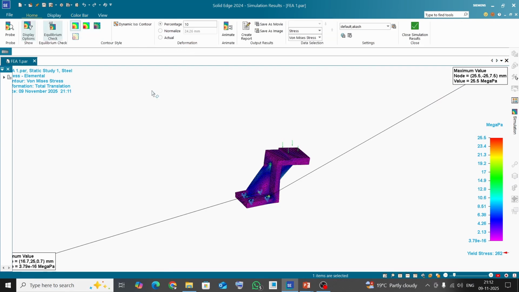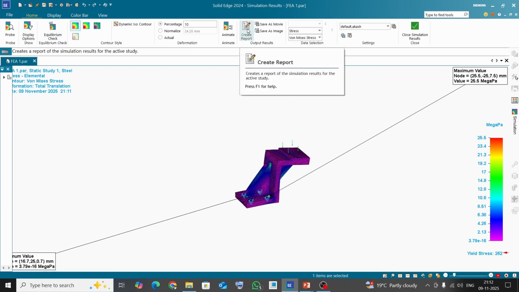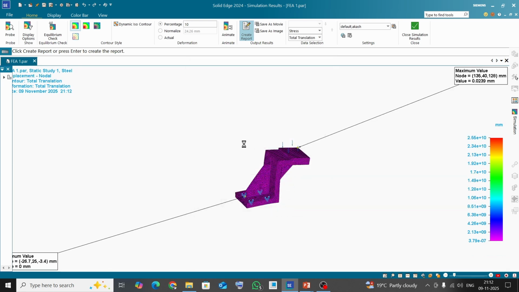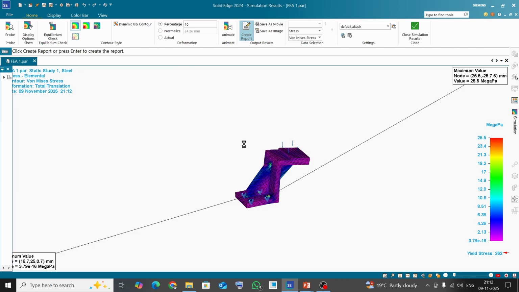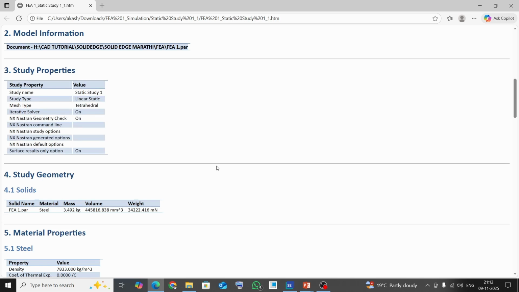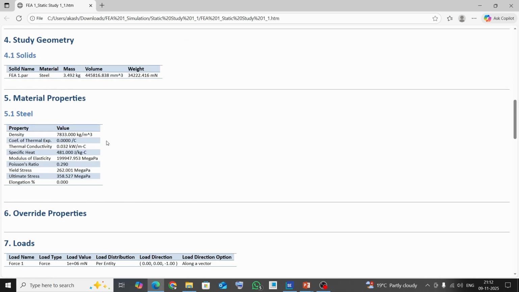Go to the home tab again. Here we can generate a report. Click on report. There is the simulation report. This is the path. Click on create report. This is the final report for this simulation result.